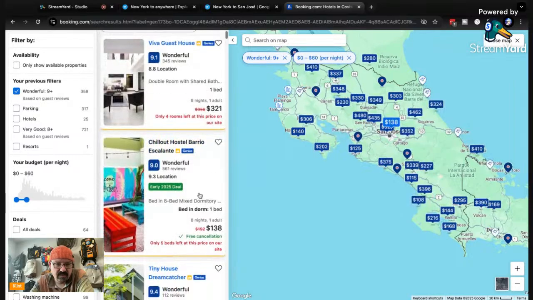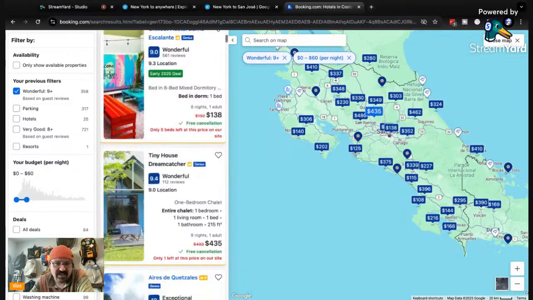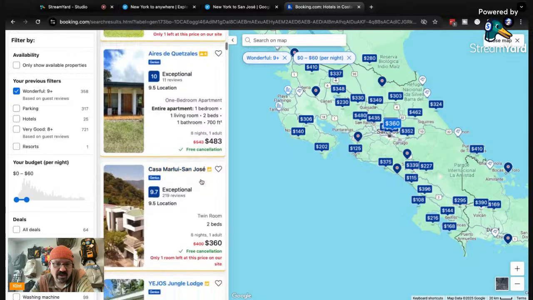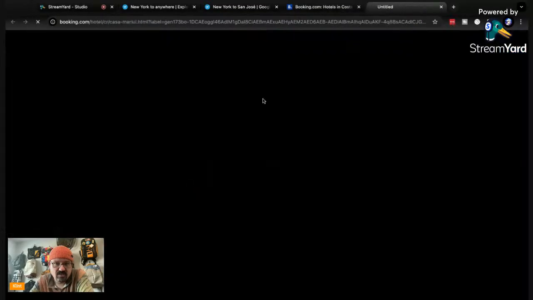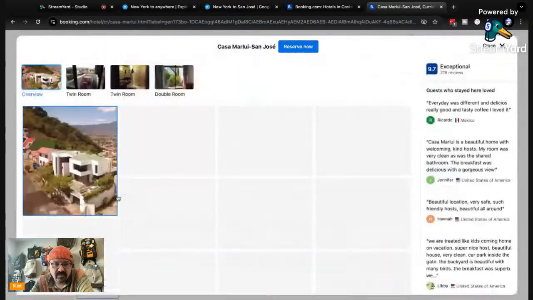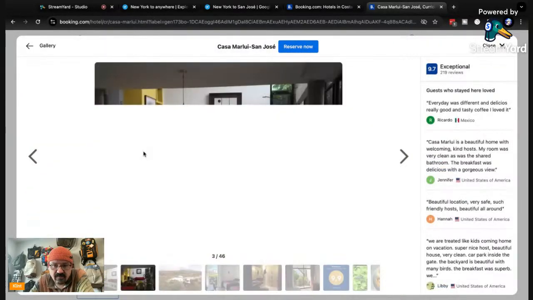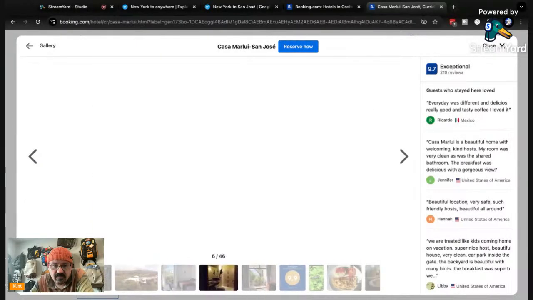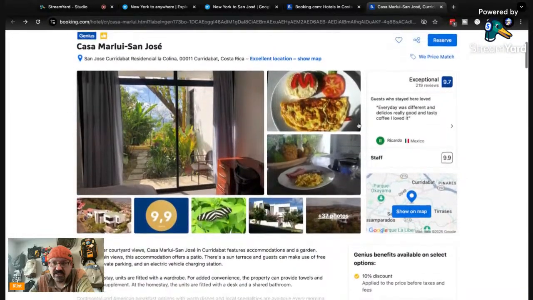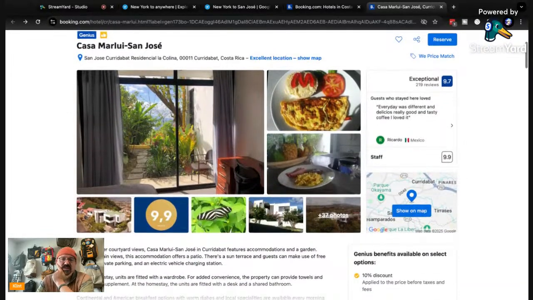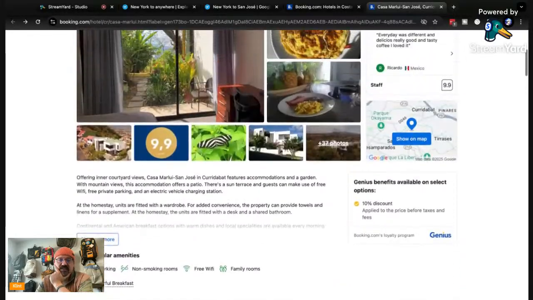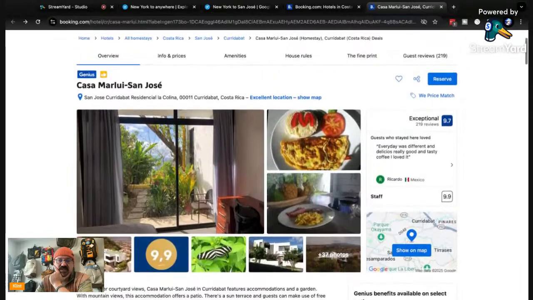All right. So now we've got a hostel, a tiny house. Ooh, a 1-bedroom apartment. That's 483. Casa Marul. So this one looks like it's in San Jose. So this one is pretty centrally located. That doesn't look bad. So that would be an option, right? So it's 9.7 with 219 reviews. Wonderful breakfast included. So that'll save us on meals. So that's not bad at all.